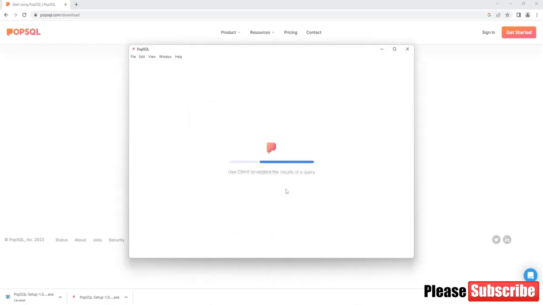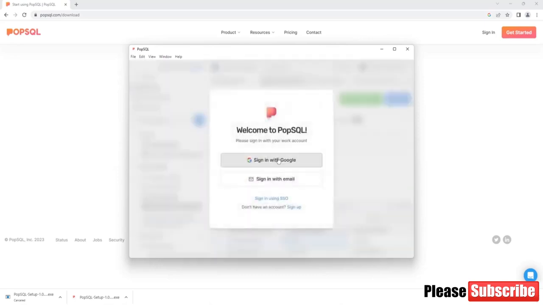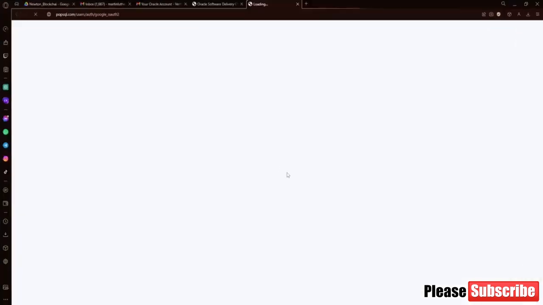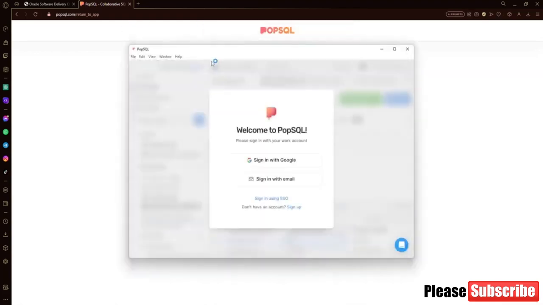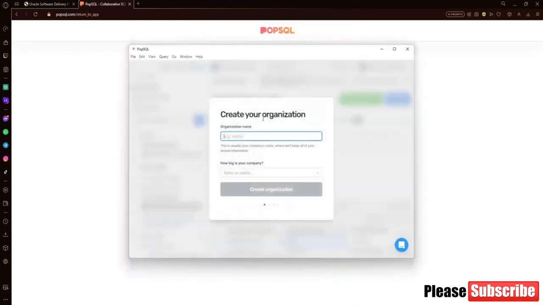And then what you're going to do is access the database which you created with MySQL, because all of the servers are connected. Then let's say I'm going to sign in with Google or whichever email you want. Now, after it is done, I'm going to click on return to PopSQL, open PopSQL. And as it opens up, I'm going to log in, and then let's say I'm going to type in the organization name. Let's say I'm going to put in Trilogy.